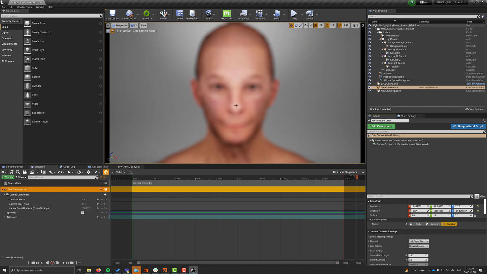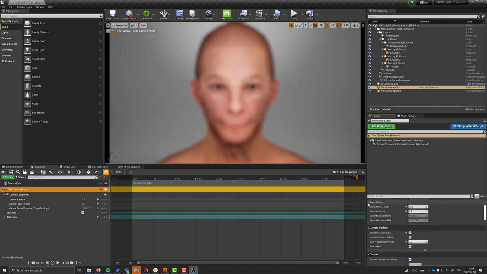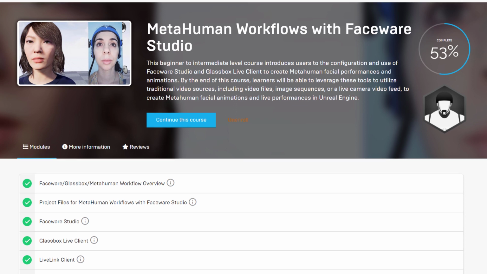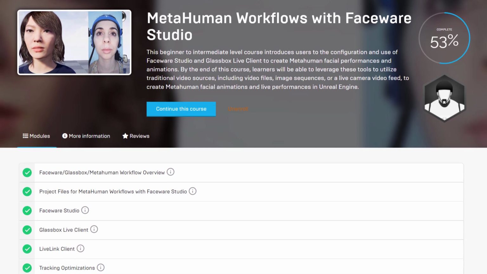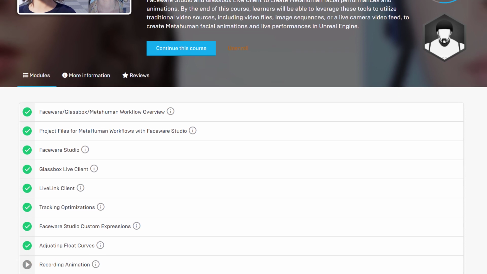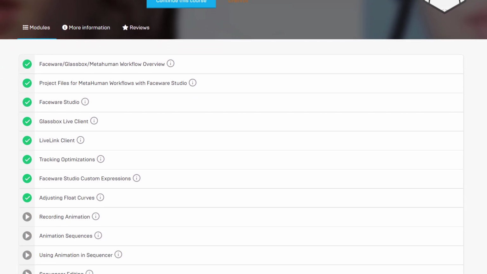At this point, I'm going to do some facial capture. I was going to make a whole tutorial on how to use Faceware, but a much better tutorial has come along. As I was preparing this tutorial, a new course was released on the Unreal Learning portal that's all about MetaHuman face capture with Faceware Studio. I highly recommend that you check this out.